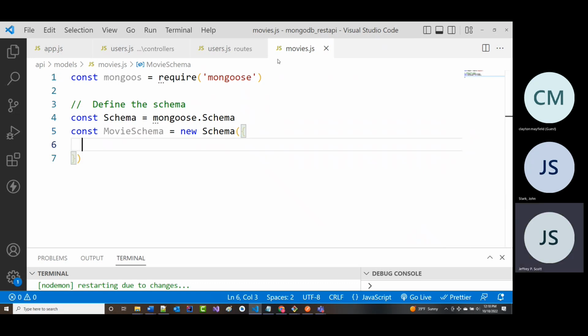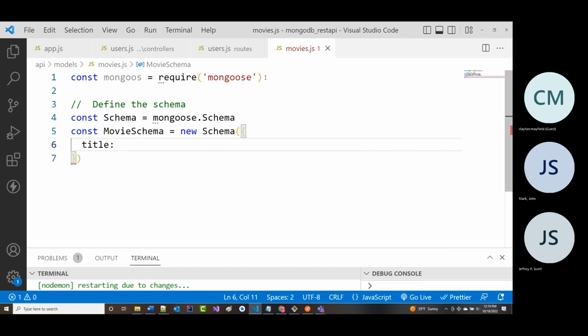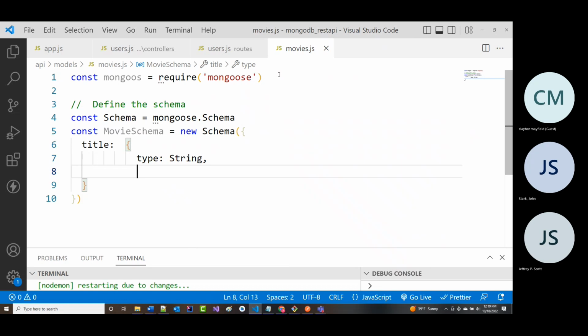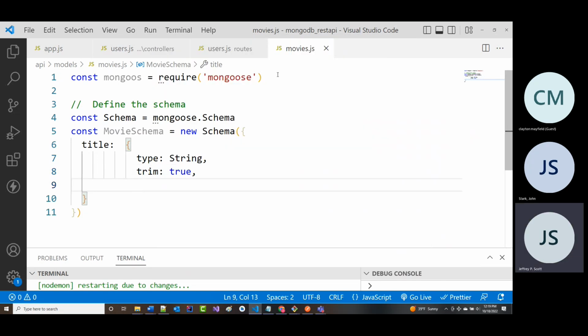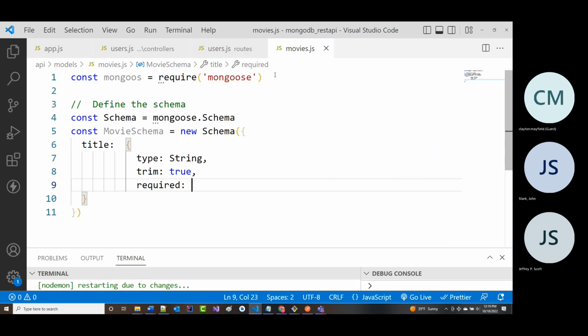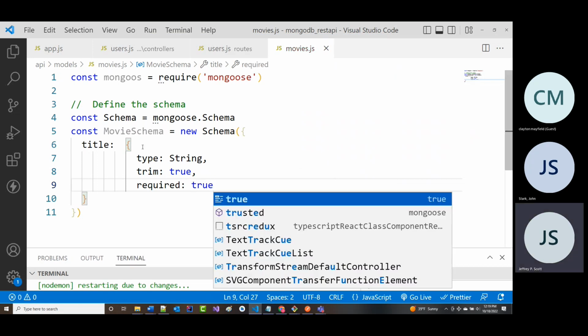And again, I put in, I don't know what it is, 5 fields I think that I have in here. So I had a title, and that title was of type string. I set the trim to true, just so it is trimmed if there's any extraneous blank spaces before or after, and I made it required. All right, so that was the first field.